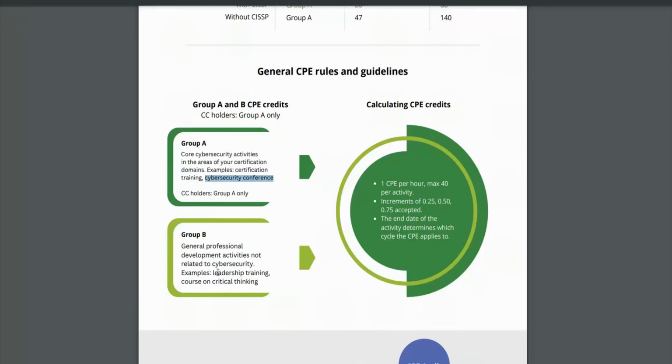Group B has development activities not related to cybersecurity. It can be leadership training or just critical thinking, stuff like that. And then the calculation of CPE credits. How do they calculate that? One hour of conference is equal to what amount of CPE? So 1 CPE per hour, maximum 40 per activity.